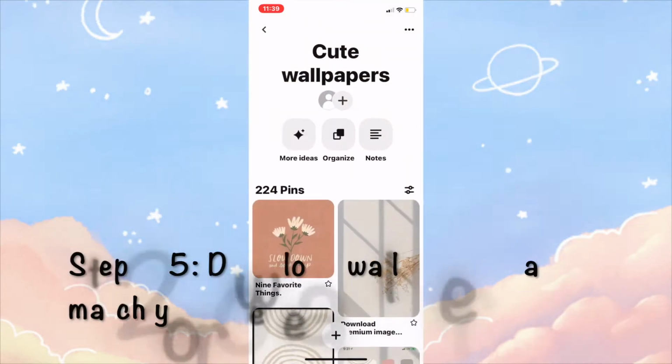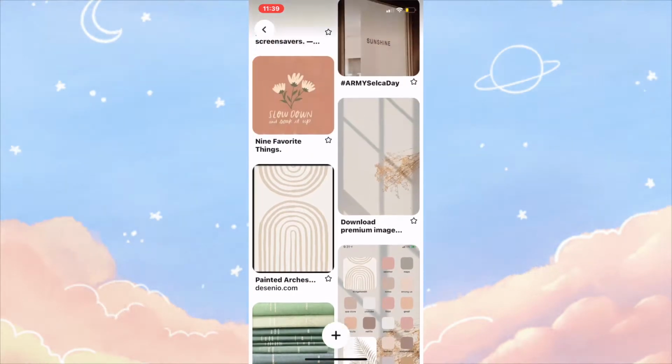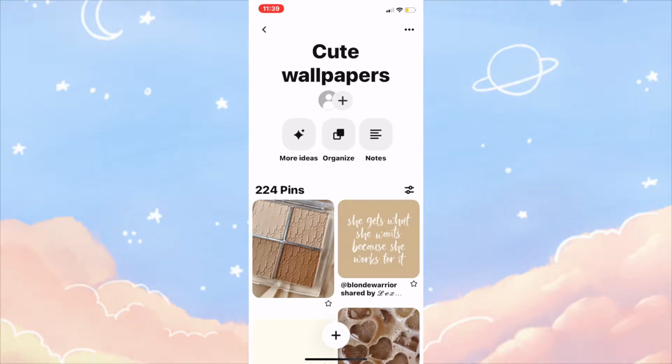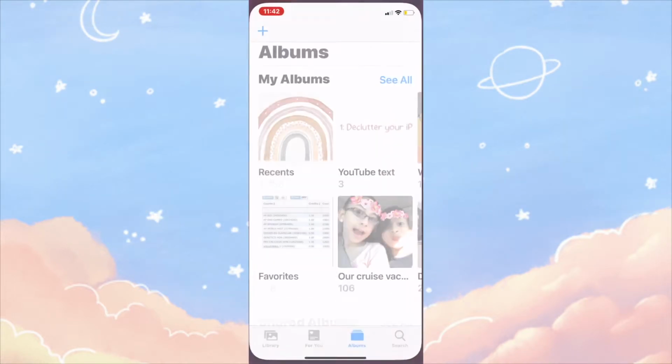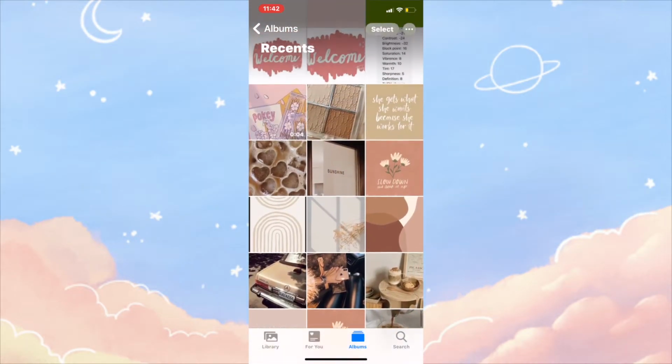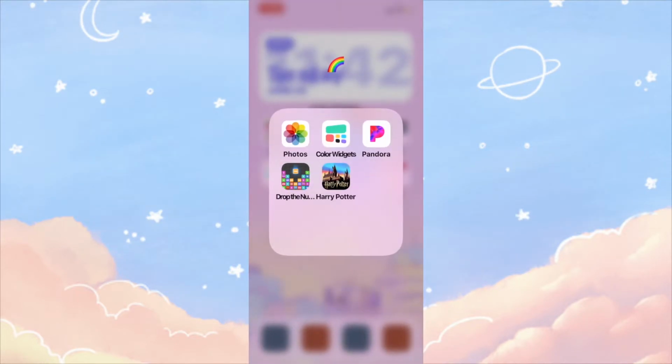So as soon as you choose your aesthetic and theme, you're going to want to find wallpapers that match that theme, and you're going to want to download them to your cell phone so you have them saved to your camera roll. So once you chose all of the images, you're going to want to go to your camera roll, make sure they're all saved, that they all match, and that you're satisfied with the ones you chose.